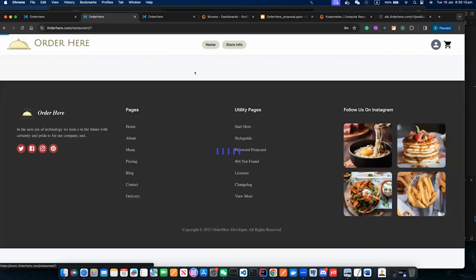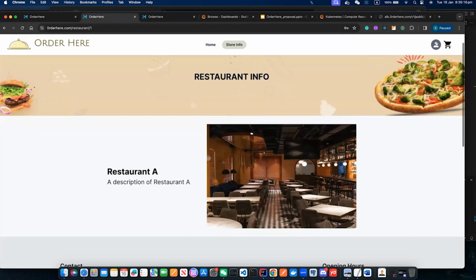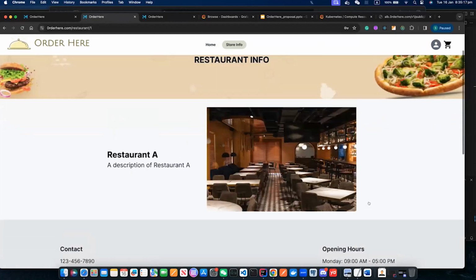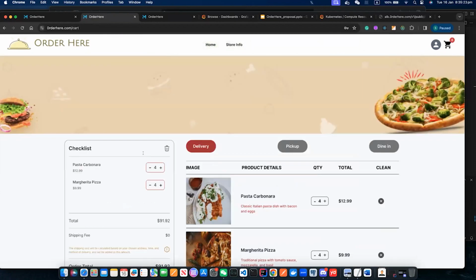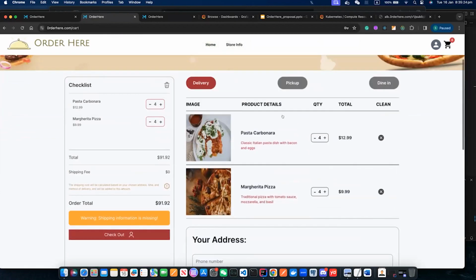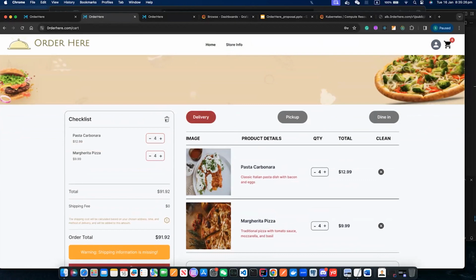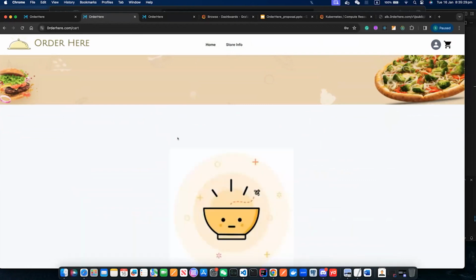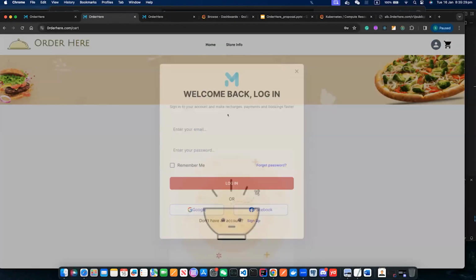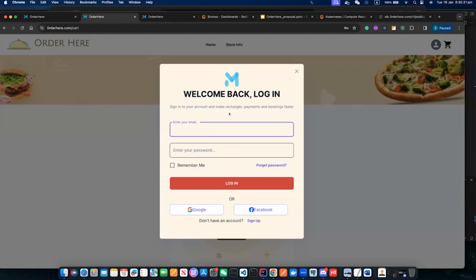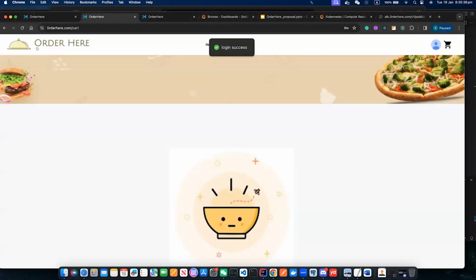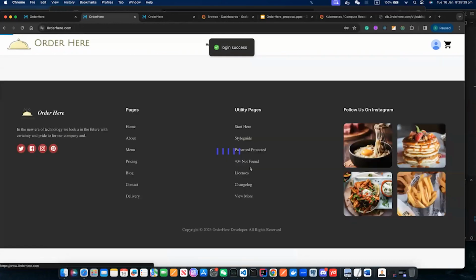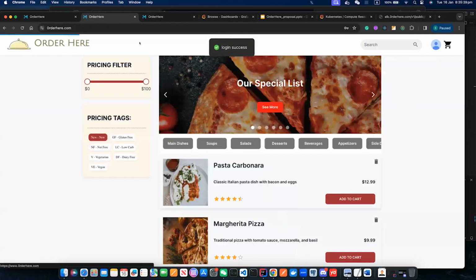And we can show all the store information. We can add some dishes to the cart, and pick delivery, pick up, dining, or clear the cart as well. Also we can log in as an admin, which brings us to the admin page, where we can edit all the dishes and the restaurant.